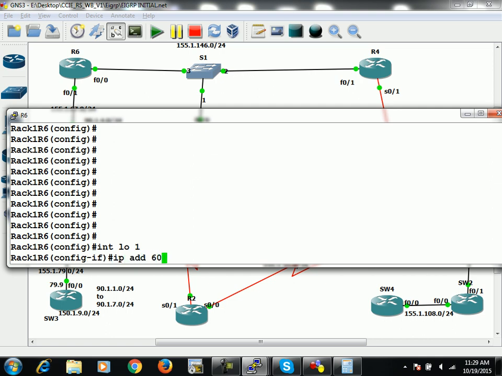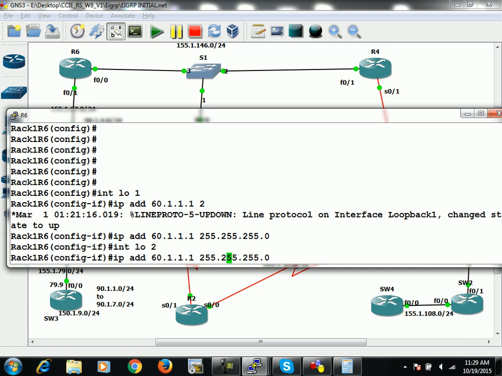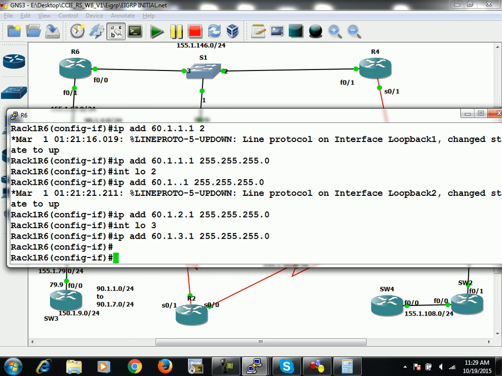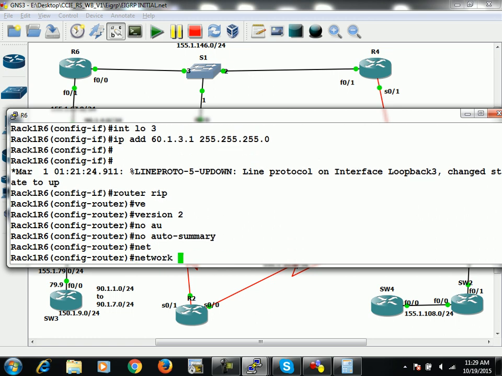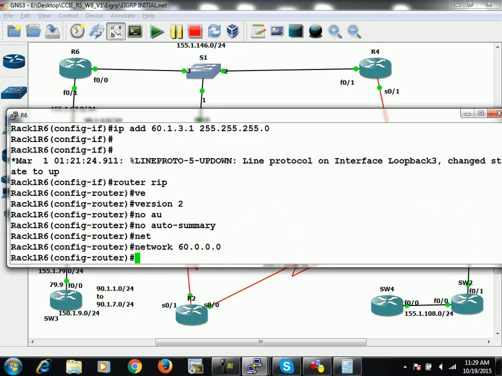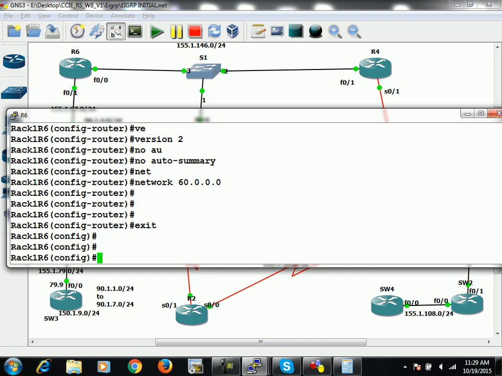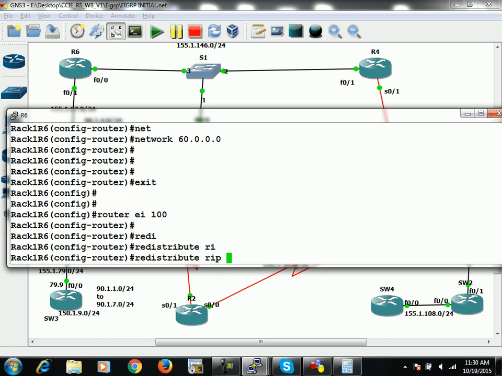Loopback 1, let's say 60.1.1.1, and then one more loopback, here let's say 60.1.2, then loopback 3, and only 3 loopbacks are enough. Router RIP version 2, no auto-summary, network 60.0.0.0 because it belongs to class A and we cannot use a wildcard mask. So this single command will work fine. By default these prefixes will not be moved into the EIGRP domain, so we have to redistribute them from RIP into EIGRP. So we can say router EIGRP 100, redistribute RIP.